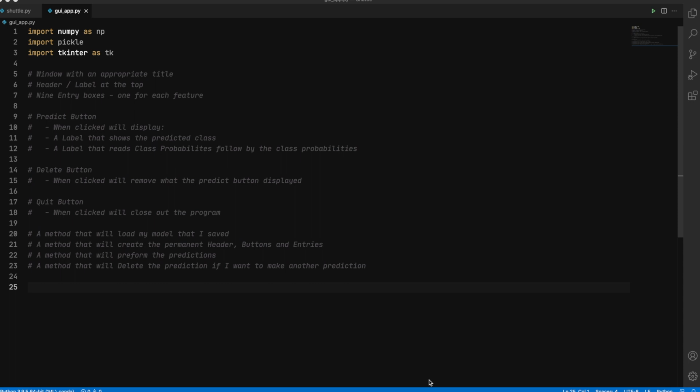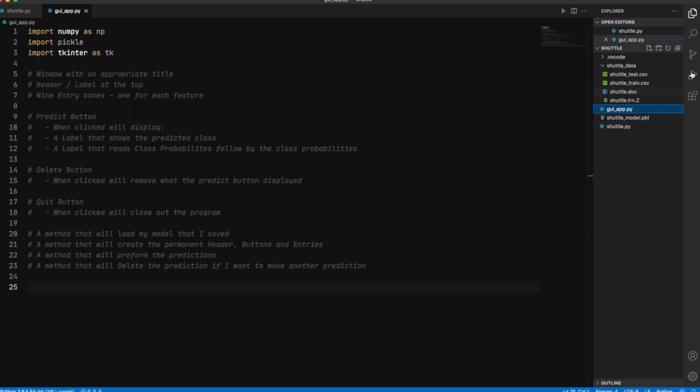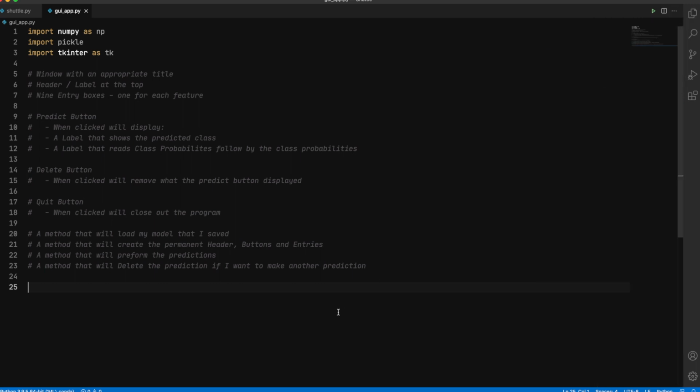my basic data science classification model. So in the previous part, I put together a model and I saved my model as a pickle file. And this is the GUI application I'm going to make. I'm going to be using NumPy, Pickle, and Tkinter.